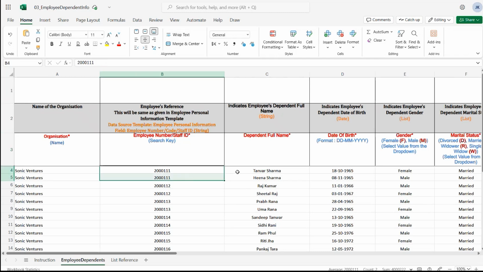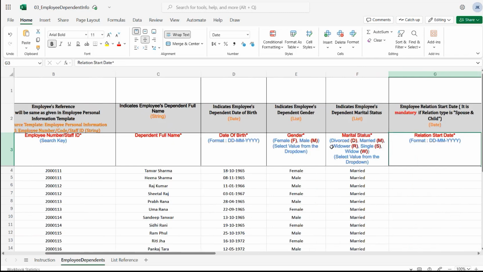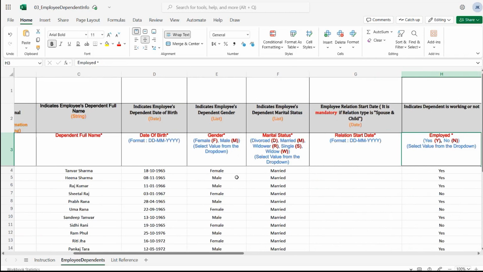You also need to enter the dependent's date of birth in the correct format and select their gender from the available options, such as male or female. Finally, you should indicate the dependent's marital status, with valid options typically being single, married, divorced, or widowed. Please make sure to choose a value from the list provided in order to maintain consistency.